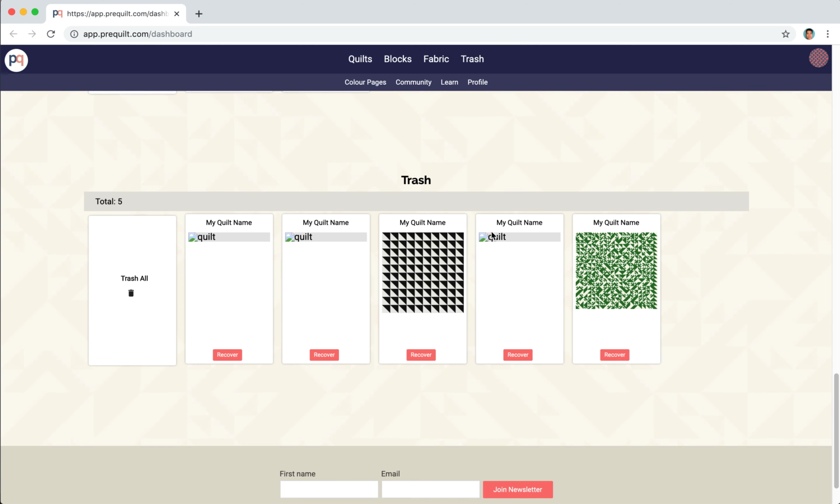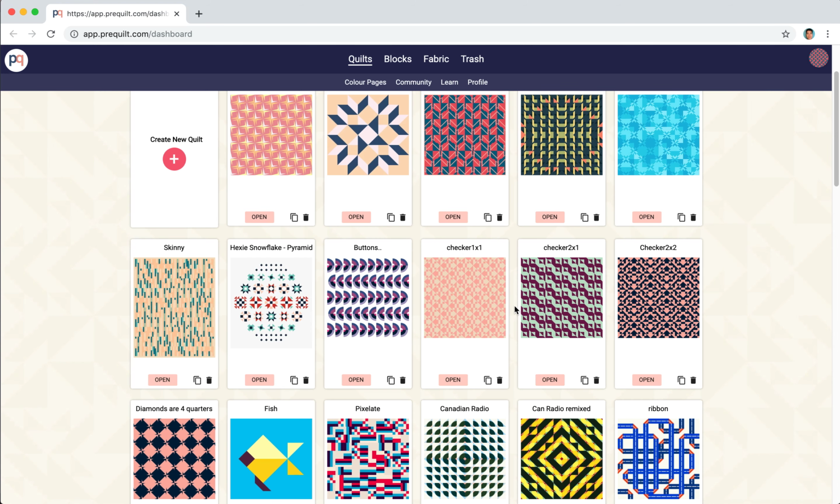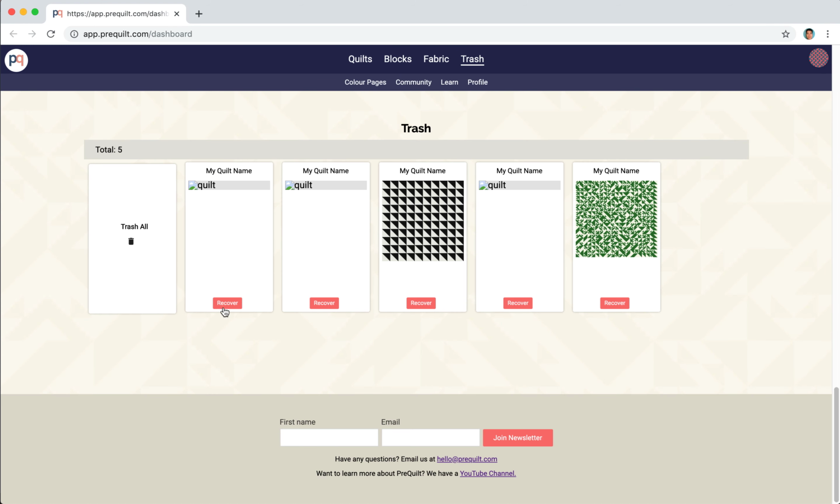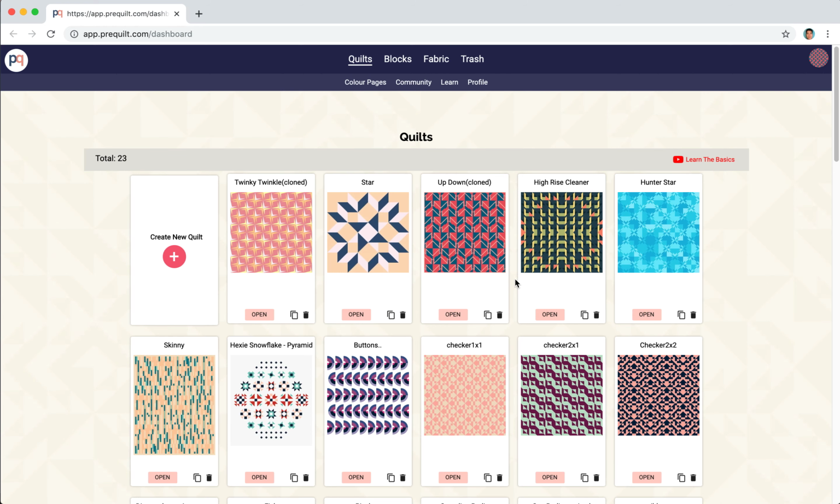And so this is the trash. Basically anytime you delete a quilt, you can come back over here to recover it, and then that'll bring this quilt back up here, and then you can continue working on it. So it's a great way to recover stuff that you may have accidentally deleted. So that's it. This is the basics of the dashboard.